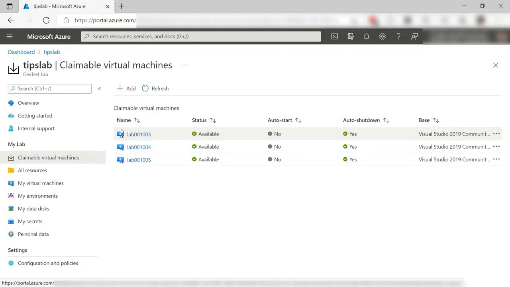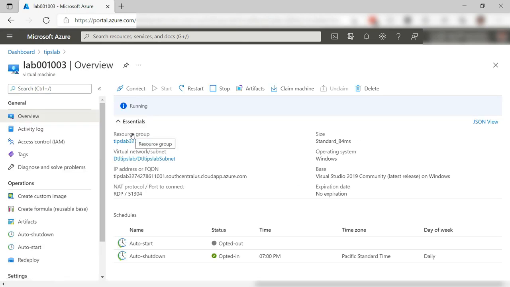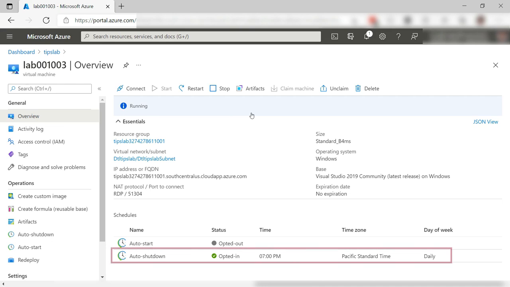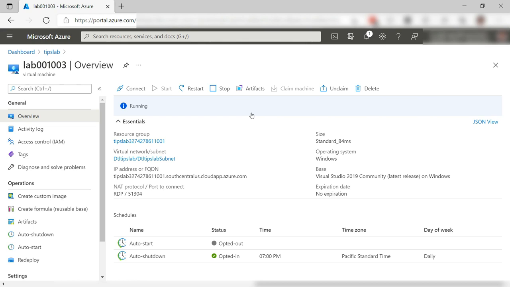The VMs have been created and are now in the Claimable Virtual Machine menu. Once I claim one as a user, it will show up under My Virtual Machines. Let's take a look. This is the VM. I'll claim it. This makes sure that I'm the only one that can use it until I unclaim it. And you can also see that the auto shutdown feature is enabled by default.